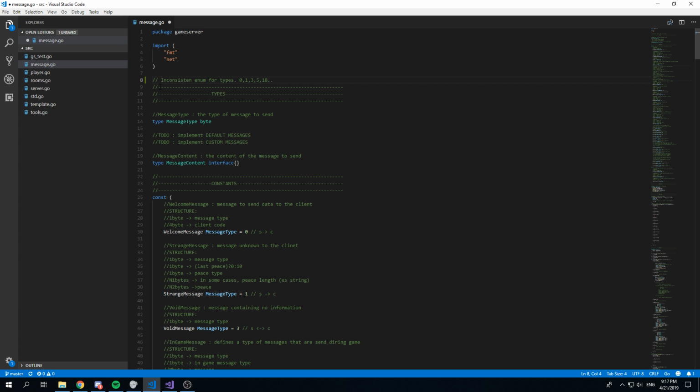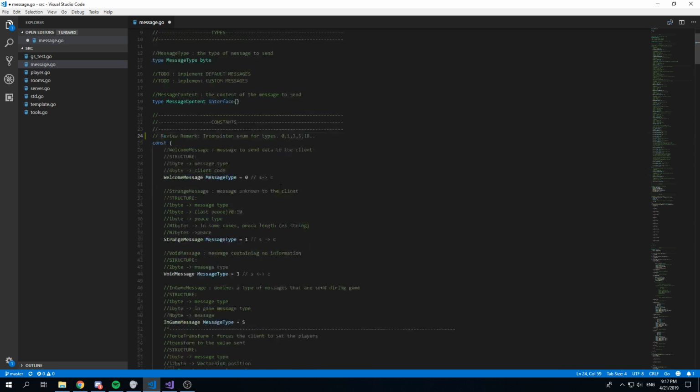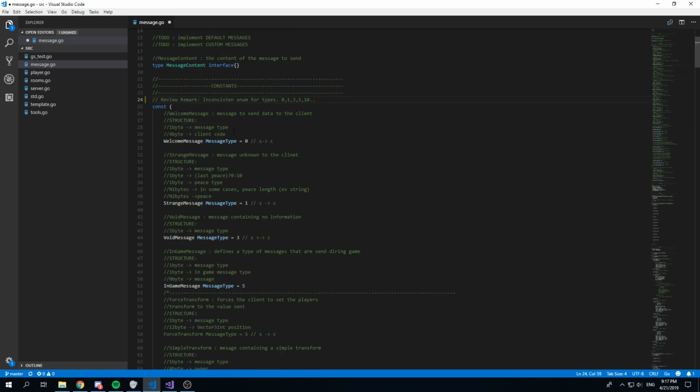So I will go about this review like this. Review remark. I won't index it. I'll just put review remark, so you can search for those remarks. This is inconsistent naming. I'll put it closer to constants. Those constants are enum types.